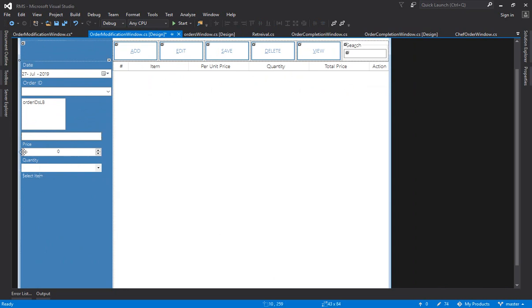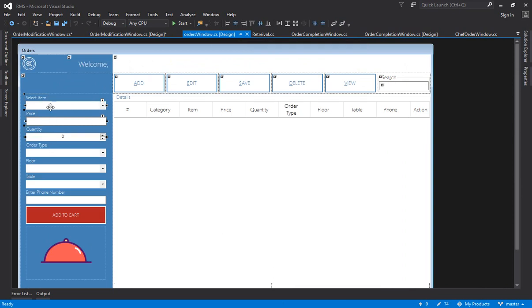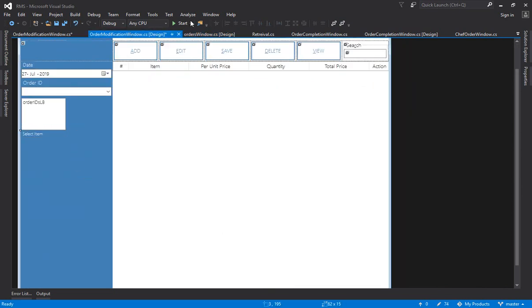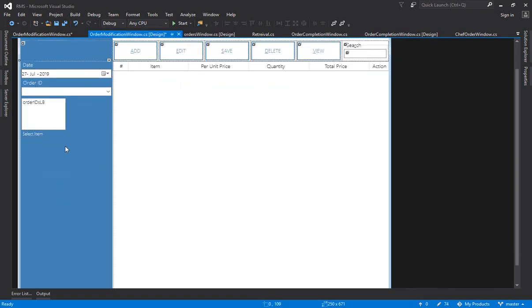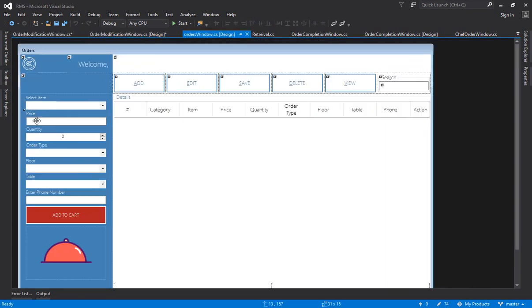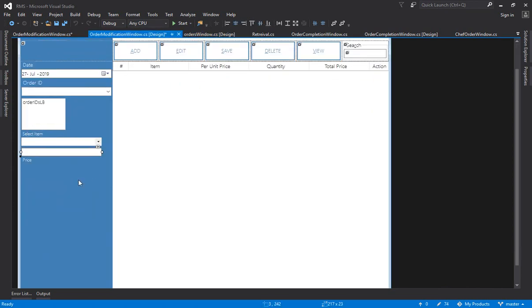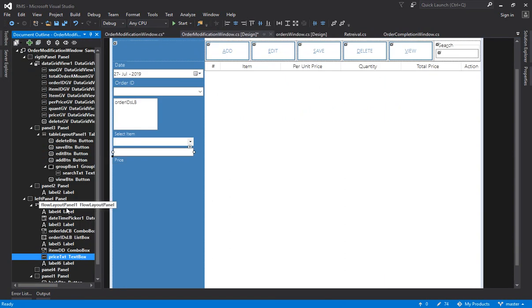For that purpose, first let us copy one by one. First I need select item, so copy, come here and paste it. Okay, now it's fine. Then I need the drop down list. Okay, so the drop down list is here, it is appearing. Now you need the price, copy both and come here and paste. You can see. Now go to the solution document outline, and here you can pick up this label and put it at the top. Now the price is perfectly coming.